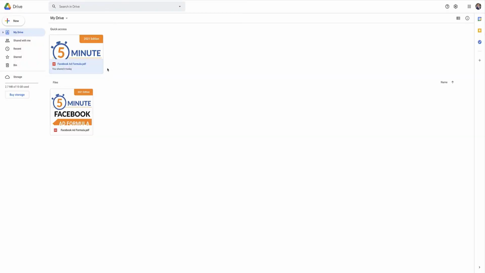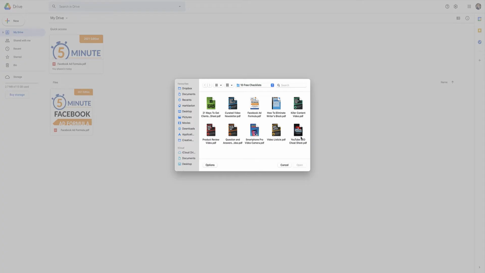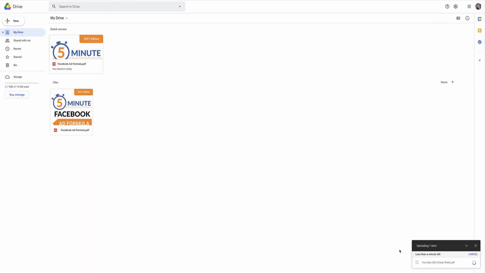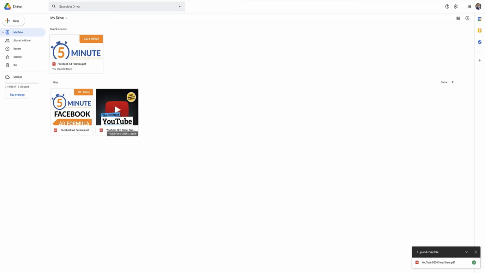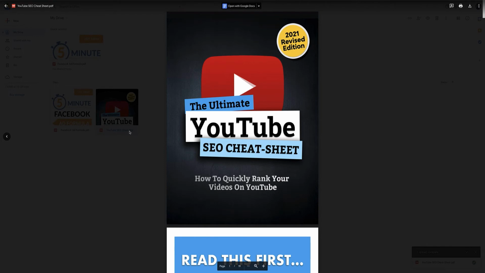Okay, so if we jump back into the Google Drive, I'll show you exactly how to do this. In this example, we'll start by uploading a new file. So we click on New, File Upload. Choose the file you want to upload from your computer. In this case, I'm going to choose this YouTube SEO cheat sheet and click open. Then you'll see that upload into the Google Drive. Once it's uploaded, we'll double click on here and there you'll see the PDF.